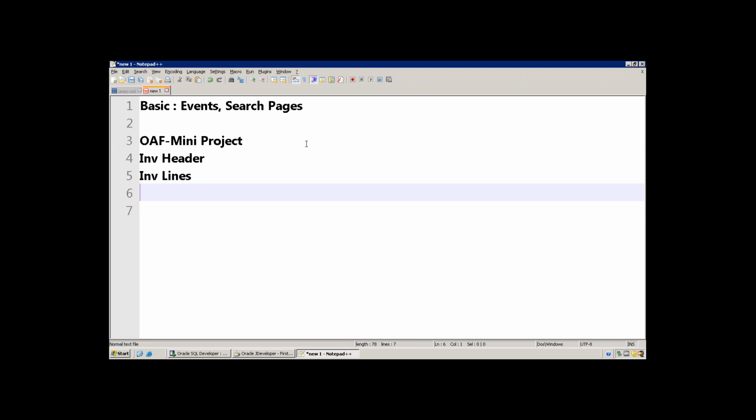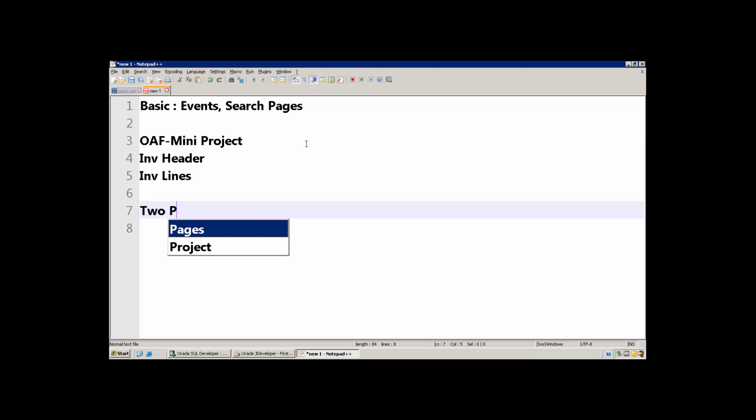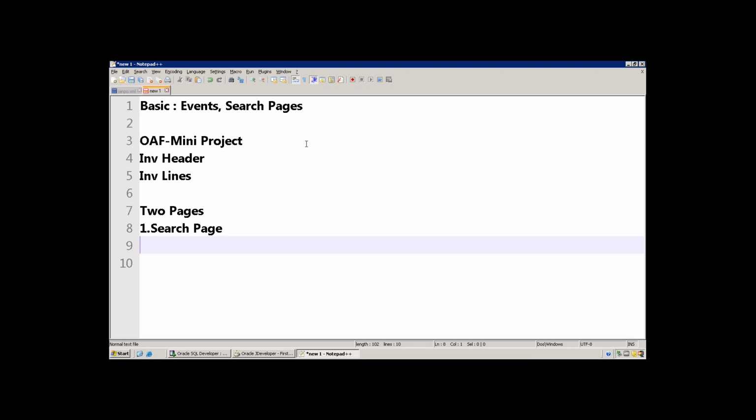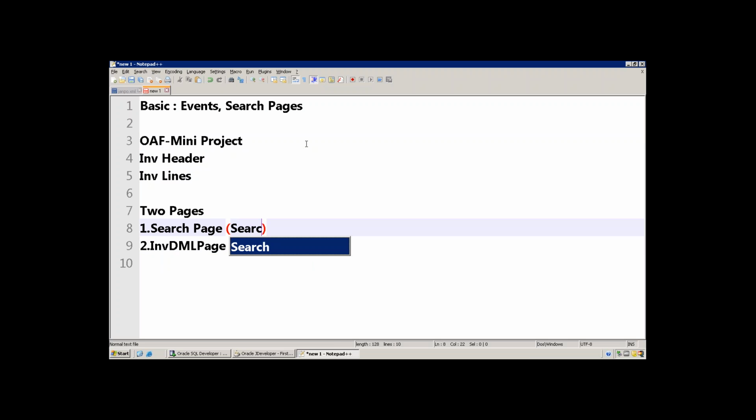In this one there will be two pages. One is the search page, and the other one is the invoice DML page. In the search page, we'll provide a search functionality, and we'll also provide buttons for create, update, view, as well as delete.